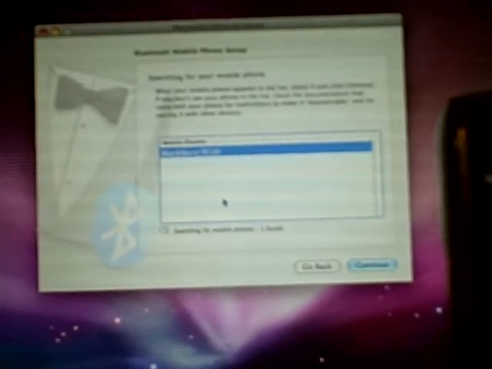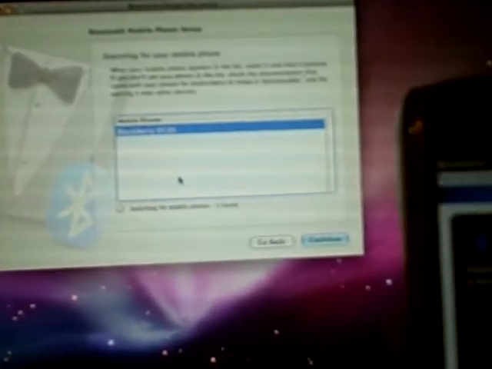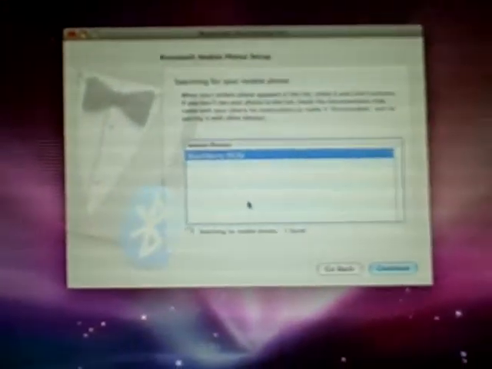Make sure under your BlackBerry, you click Listen. This is right behind from Manage Connections, Setup Bluetooth, Listen. Once that is done, on your screen, it will show BlackBerry 9530. Click Continue.